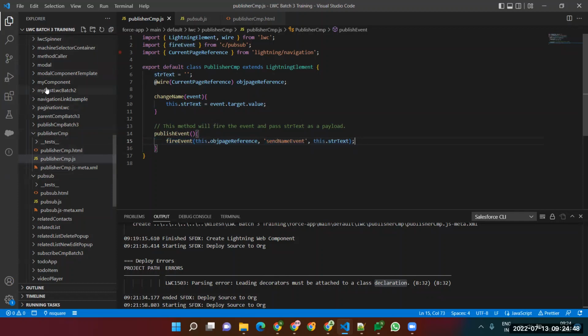So in any of your components, we can utilize this method to fire the event. This is the syntax. Page reference, current page reference. What is this? Current page reference is the standard lightning navigation service, which we are importing here. It gives us the reference of the current page from where we are publishing, from where we are firing this event.